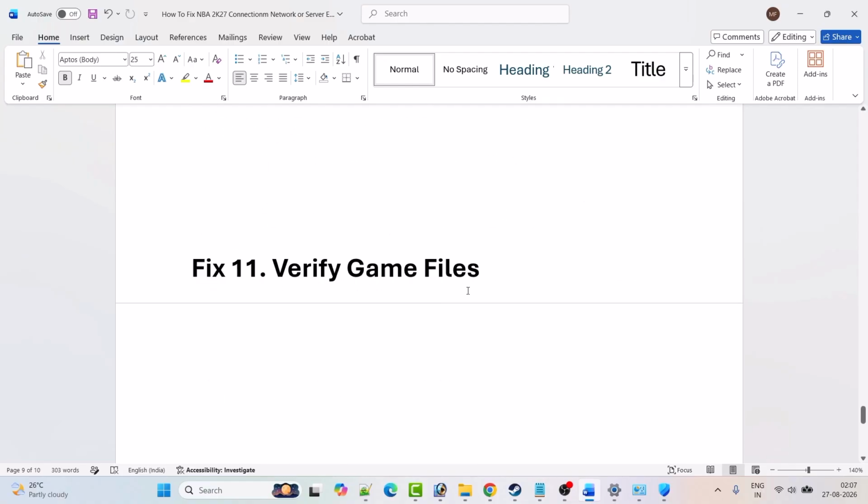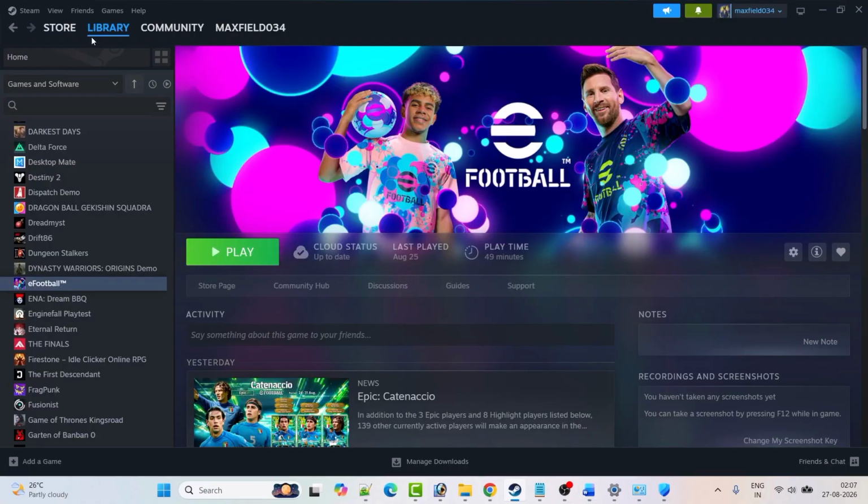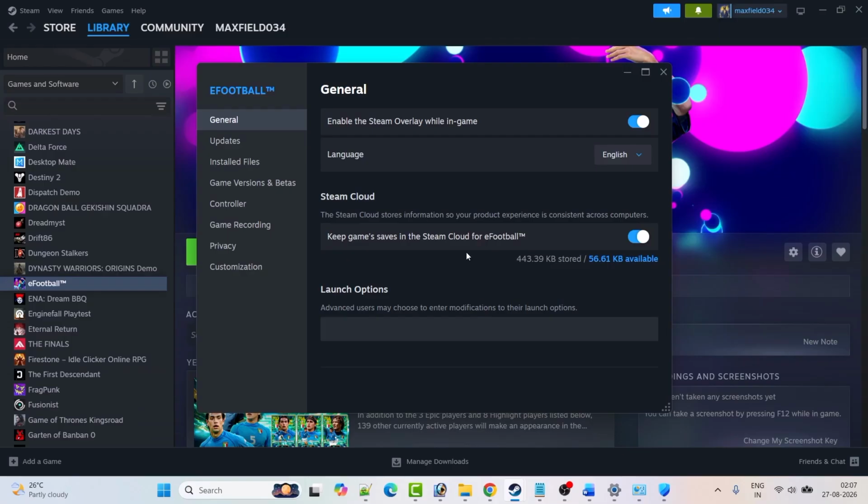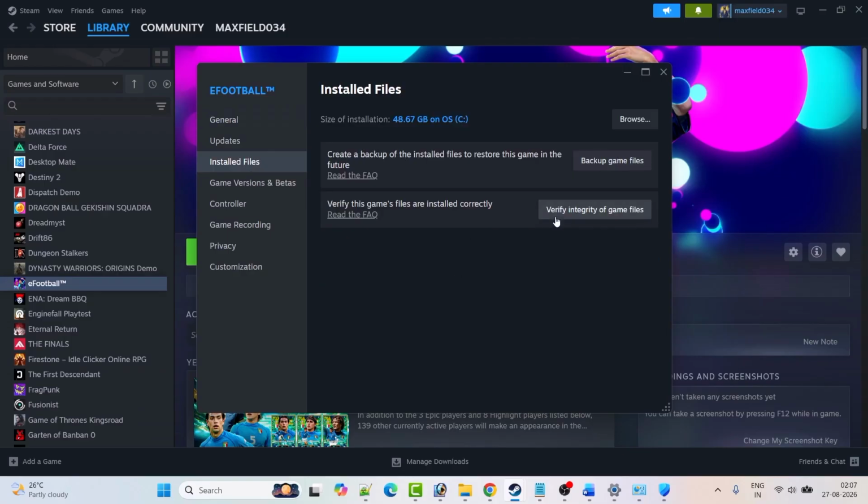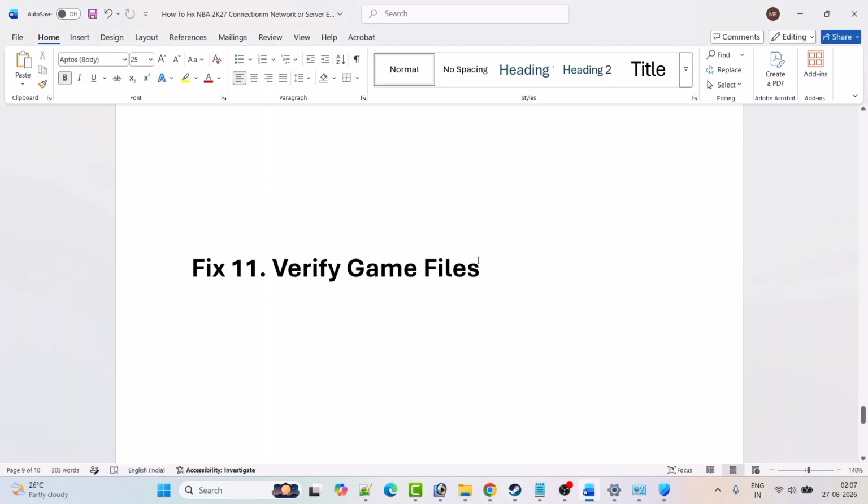Fix 11 is to verify the game files. So open Steam, go to library, right click on NBA 2K27. This is just an example and then click on properties. Go to the install files tab and then click on verify integrity of game files. And after the 100% verification of the files has been done, then you can go ahead, launch the game and check.